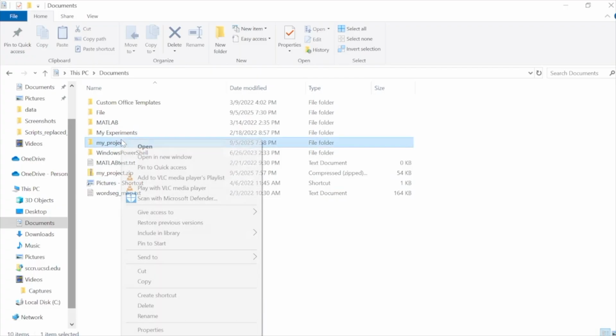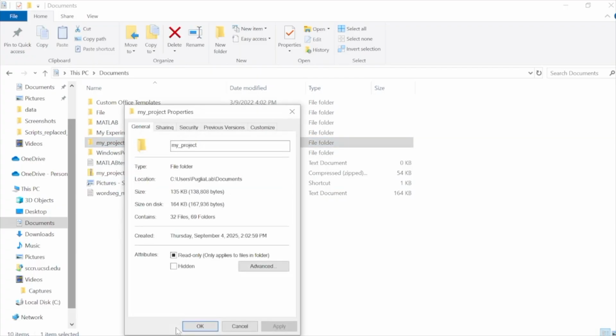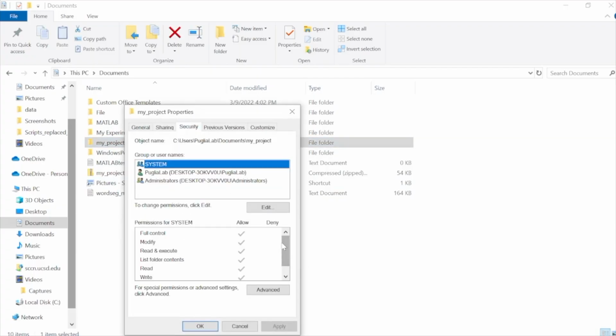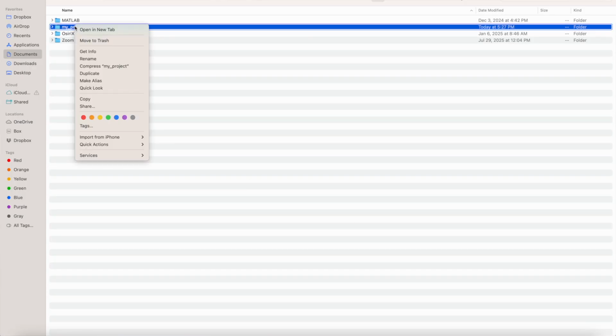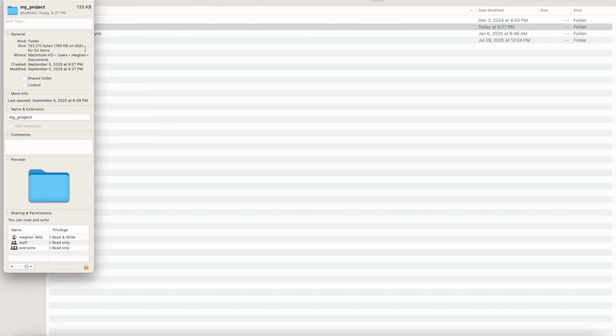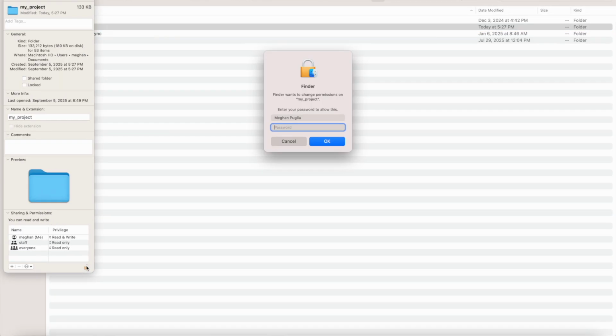On Windows, you can see and change permissions by right-clicking a file, selecting Properties, and looking under the Security tab. On a Mac, right-click or control-click a file, choose Get Info, and scroll to Sharing and Permissions. If you have admin access, you can click the lock icon and adjust who can read or change the file.